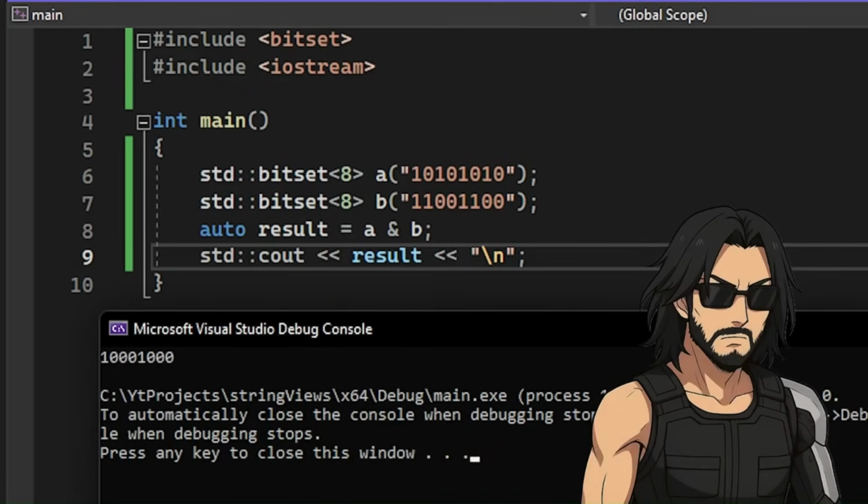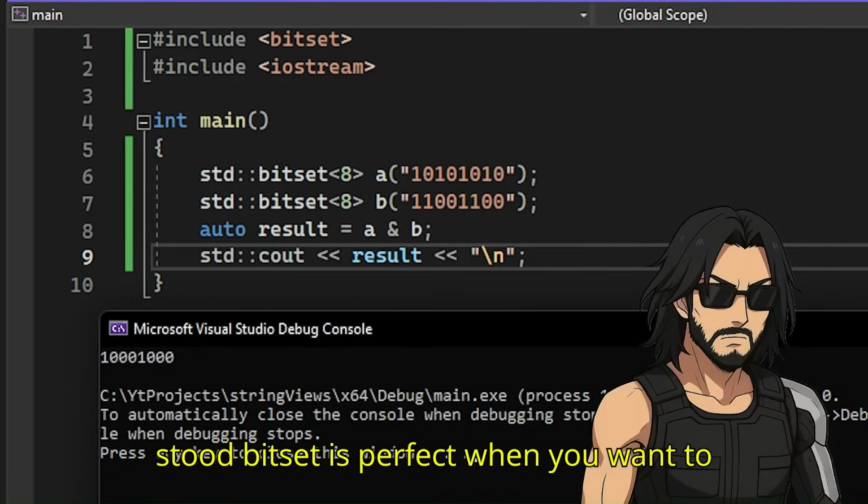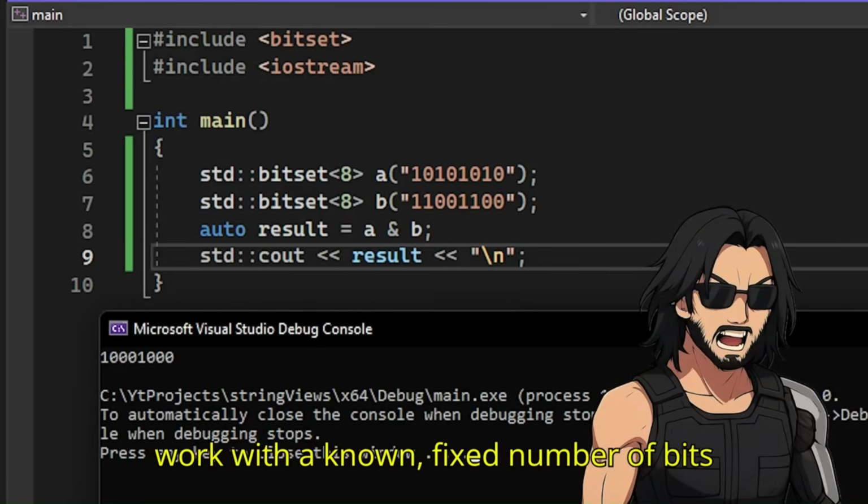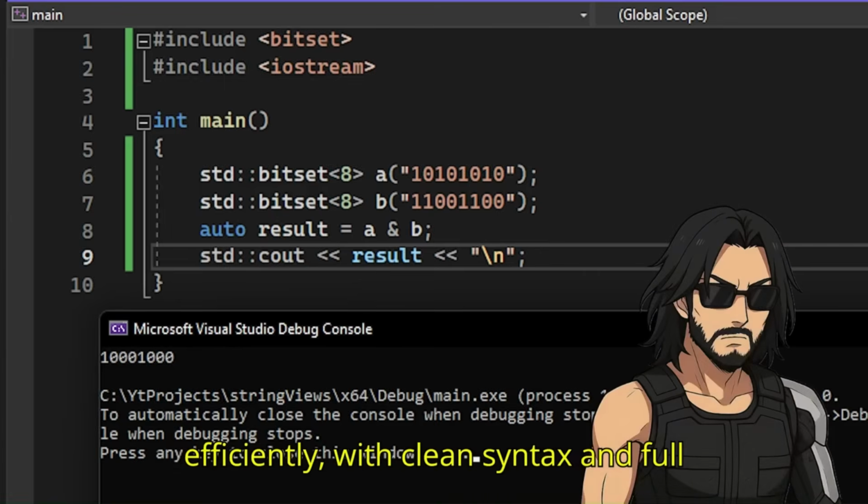To sum it up, std::bitset is perfect when you want to work with a known, fixed number of bits efficiently, with clean syntax and full control.